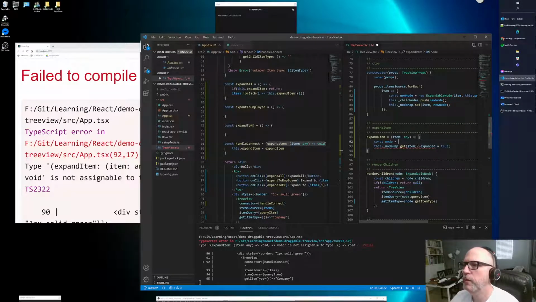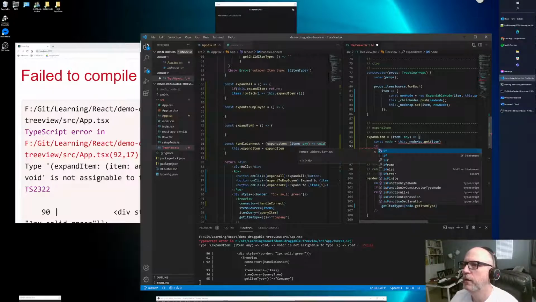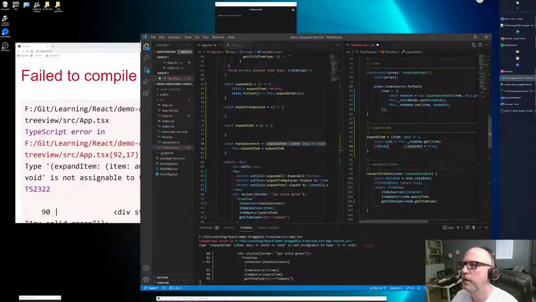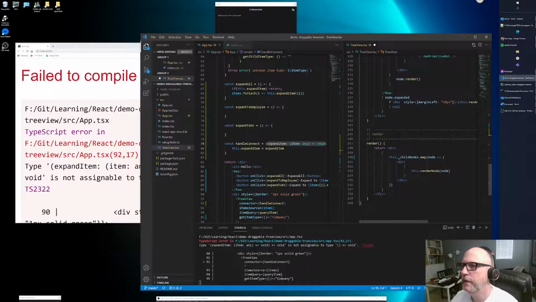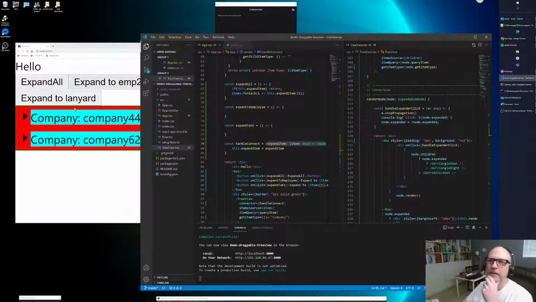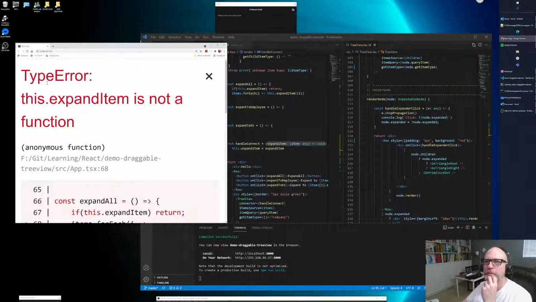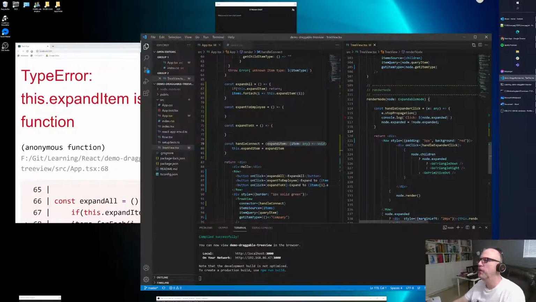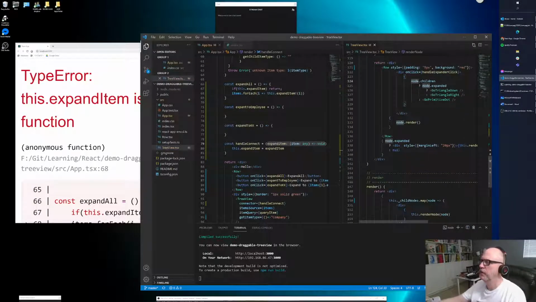Const node is equal to this dot node map dot get item. If node, then node.expanded is true. Okay. That did it. Save. This is no way. It's not going to work. 3, 2, 1, boom. I told you it would not work. Expand item is not a function. Oh, that's because we didn't connect it. Okay. I knew I made a mistake.